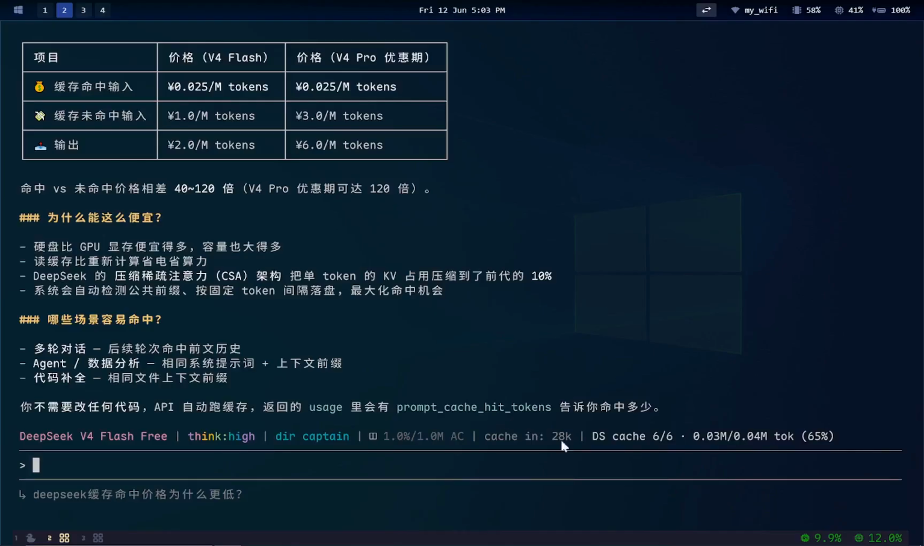I have installed this plugin. I can see my daily conversations. The cache hit rate is 65%. This plugin will display the cache hit rate here. For this kind of everyday question, the cache hit rate is relatively low. If it's about writing code, the cache hit rate can be increased to 99%.